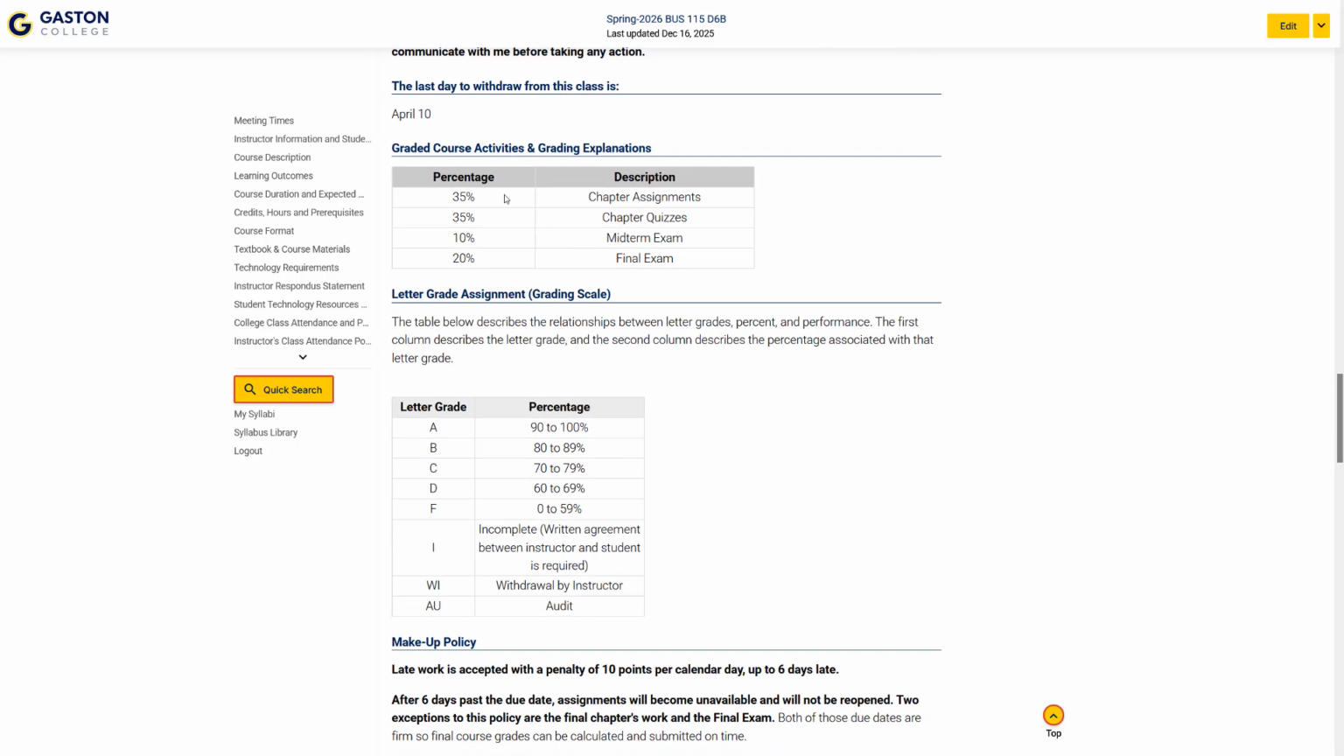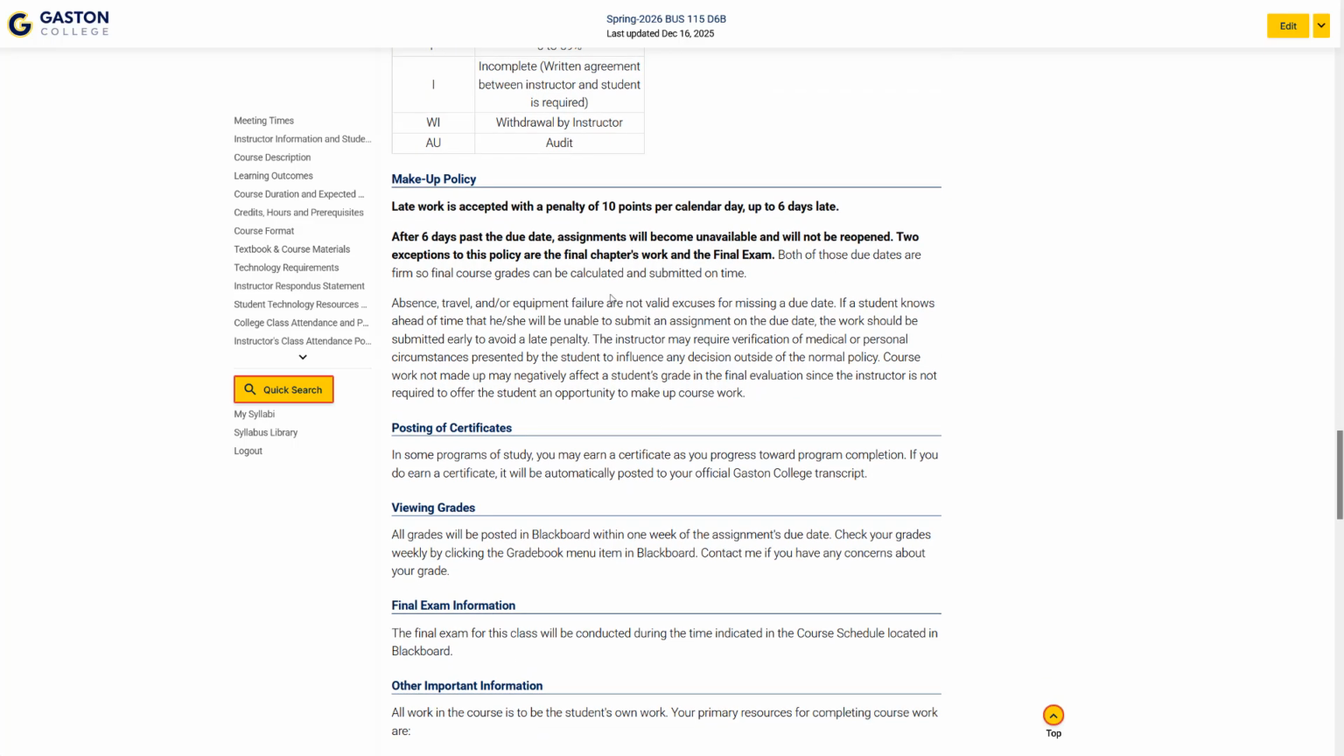The grading percentages we'll be using, 35% will be chapter assignments. These will be like case studies, some written work, maybe a discussion board here and there. 35% will be chapter quizzes. 10% will be a midterm exam, and the remaining 20% will be the final exam. We operate on a standard 10-point scale, so 90 to 100 is an A, and so on.